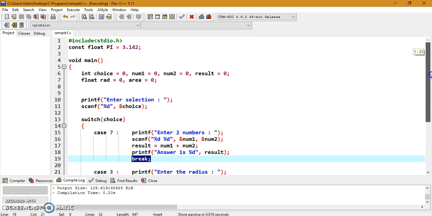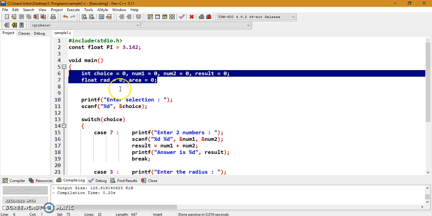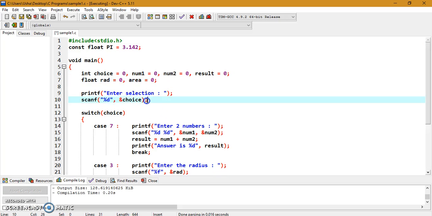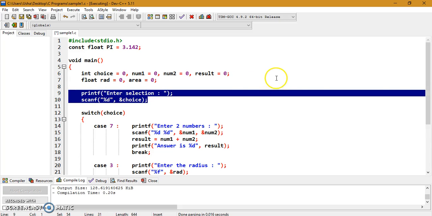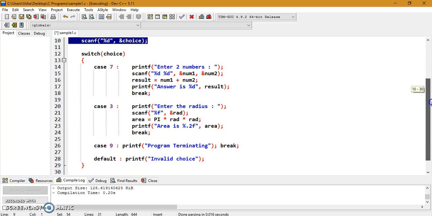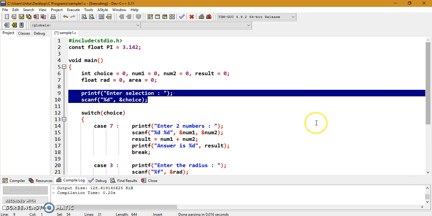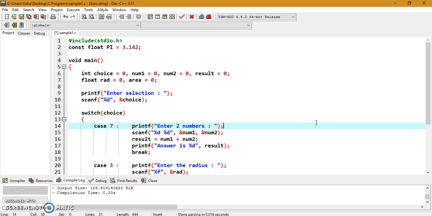So I'm going to show you the codes again from top. We have the pi value as constant. We have our variables. And then we have our input. In this case, there's only one input. And then based on the input, we check using a switch case statement. This is the checking part, and the program ends there. Alright, it's a very simple example, and I hope you can understand.